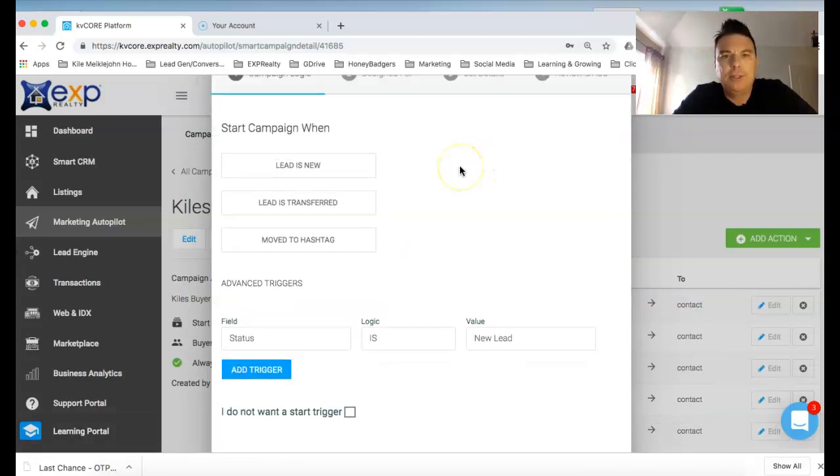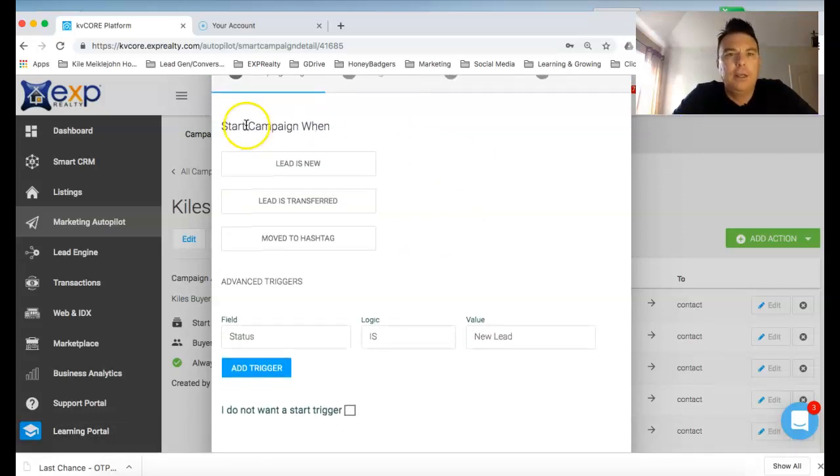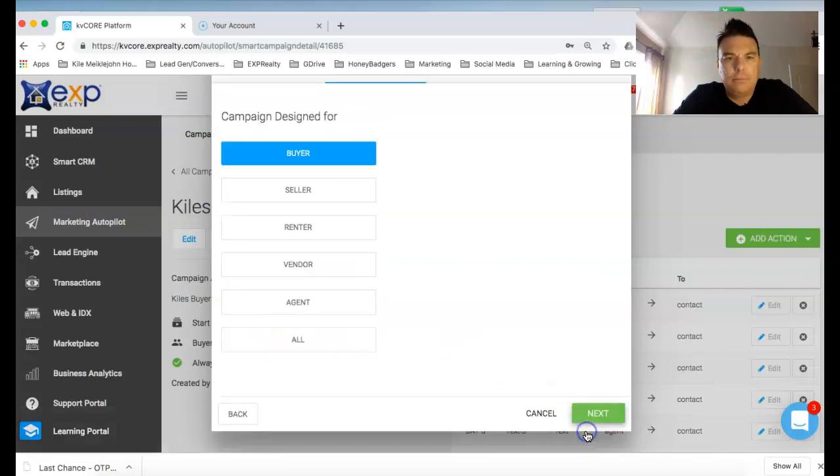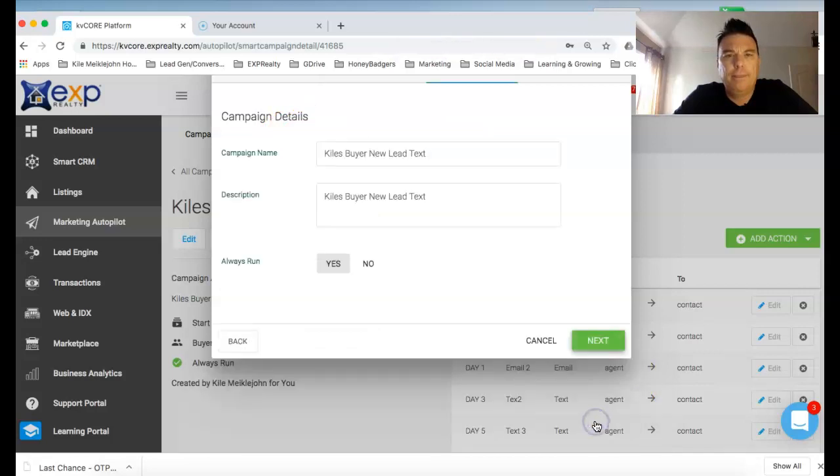Anyways, we'll just focus on this one for buyers, though buyers could be sellers, right? But we're mostly targeting buyers here. So you leave this blank. Advanced triggers, field status, logic is new lead. Okay, that's it. Campaign design for buyers. Campaign details.